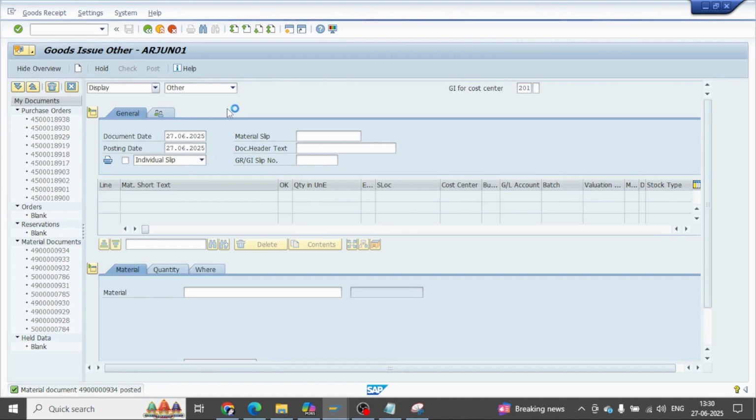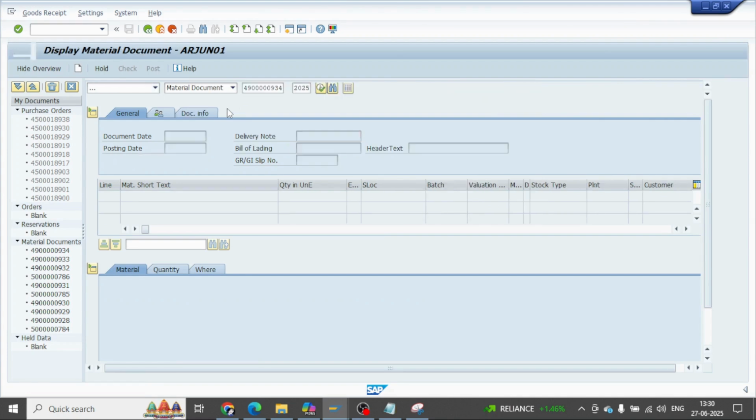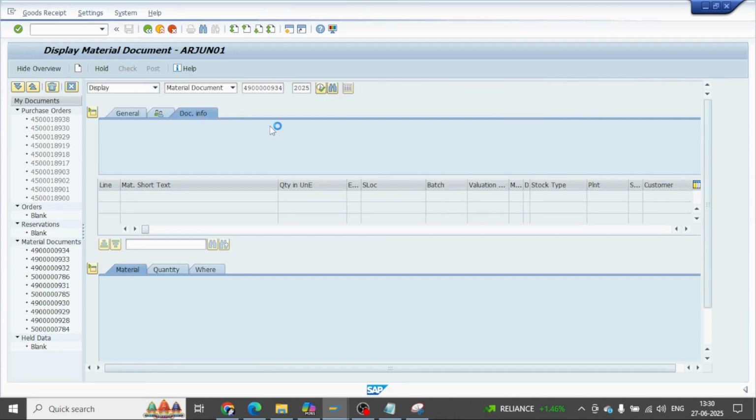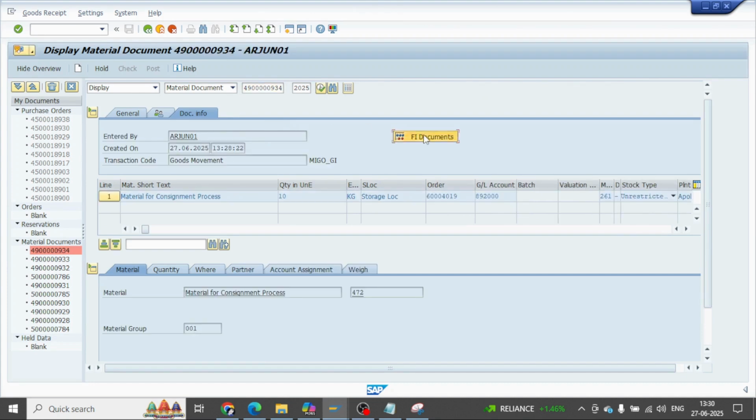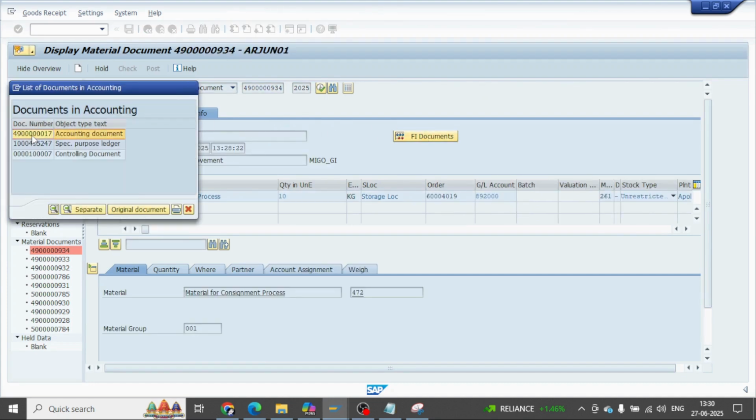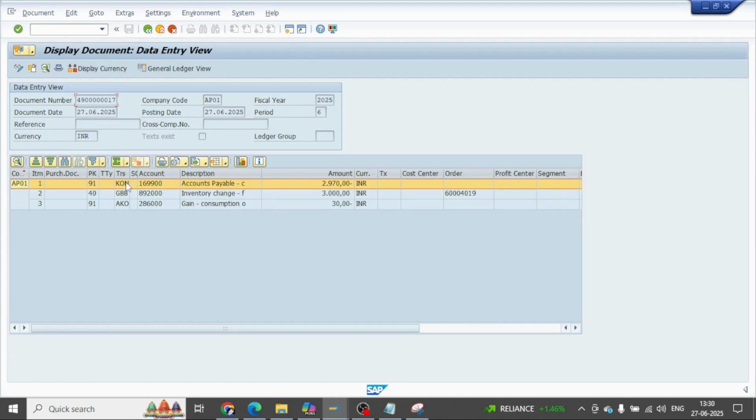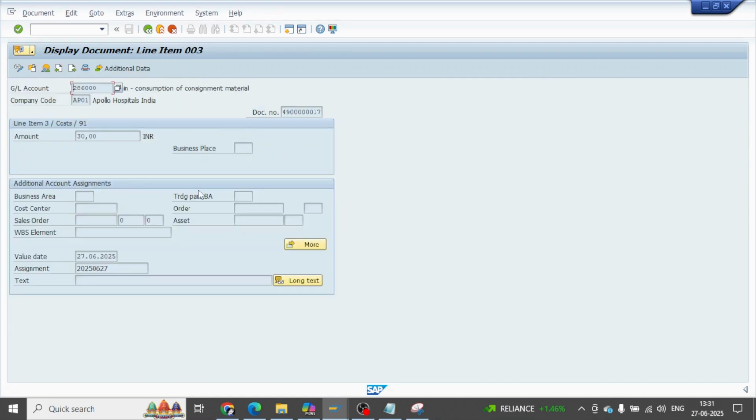Check the document. Hit enter. Click on FI documents. See, there is an accounting entry. You see, accounts payable consignment is credited, GPB, right? Because you issued to your production order, it is debited, and the remaining 1% of tax goes to the AKO account.